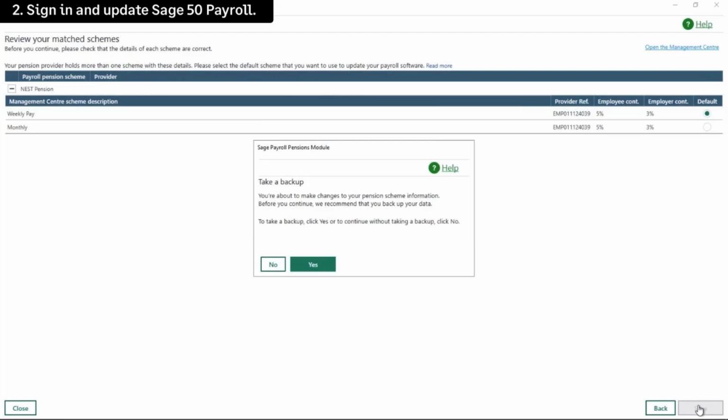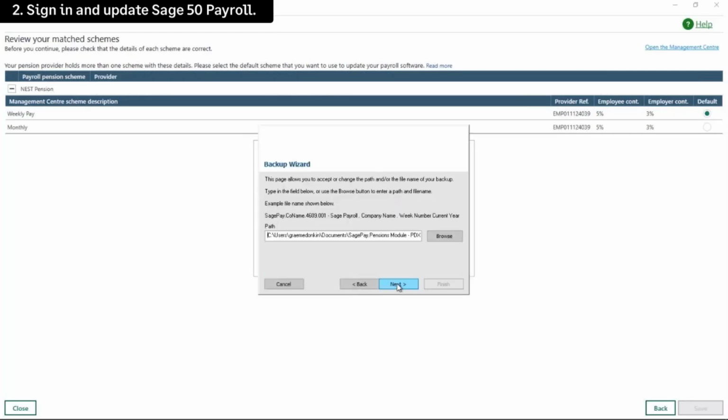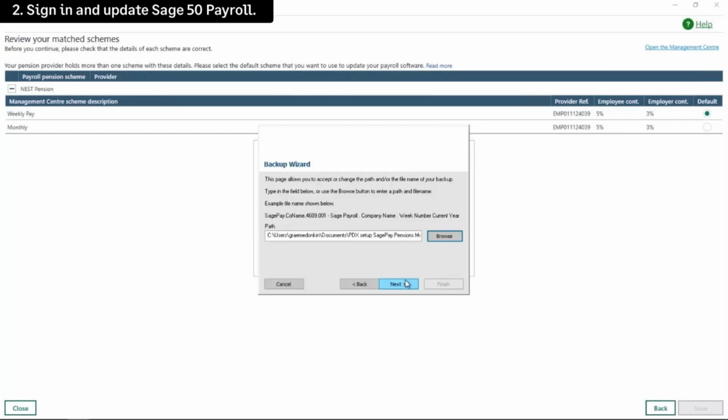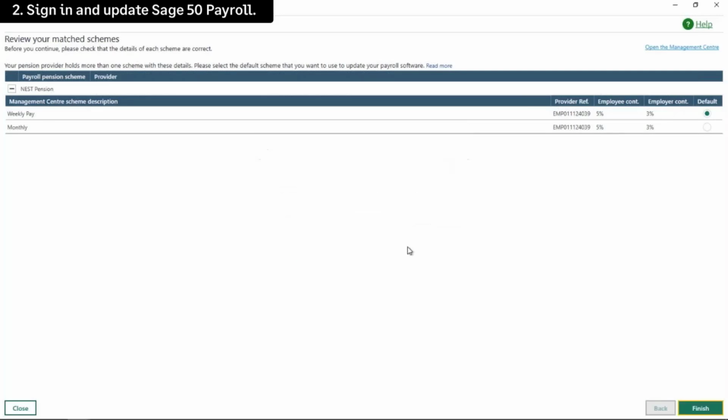When I do click Save, we can see that I'm prompted to take a backup at this point before the final changes are made. I would always advise taking a backup here. So I'm going to click yes and work through the backup wizard. Just quickly work through that. And in today's example, I'm just going to call it PDX setup. I'll click save, next and finish. And now that that backup's been successful, we'll see a finish button in the bottom right now too.